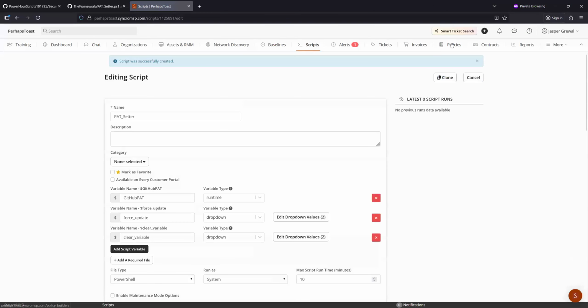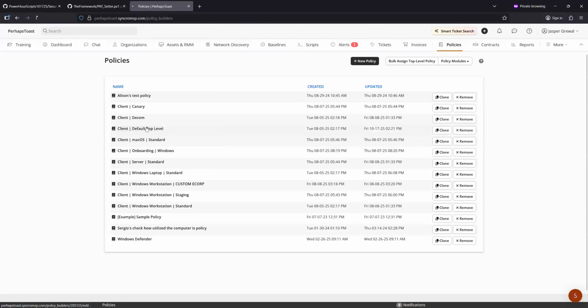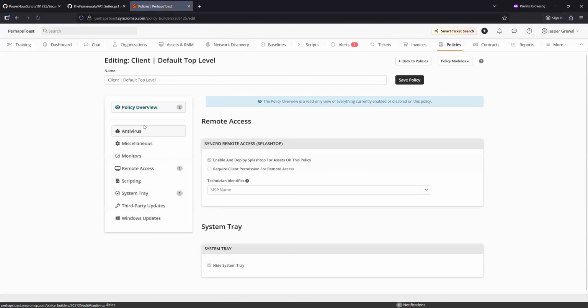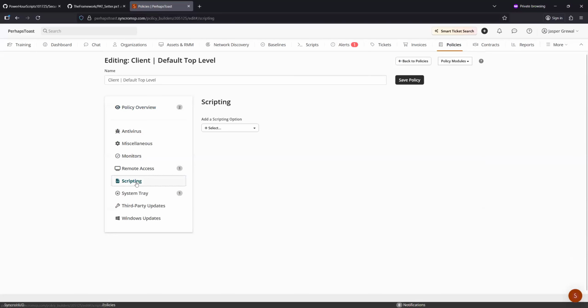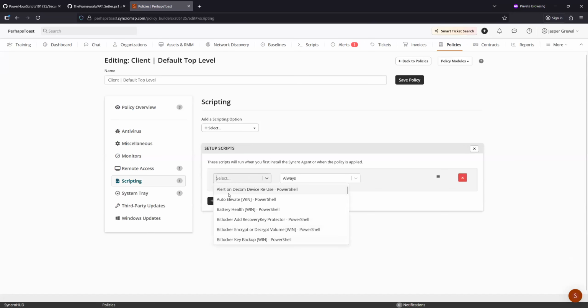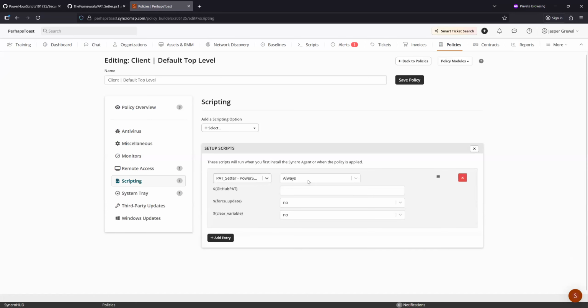And then if you're an all Windows shop and you followed along with last power hour, you can just drop this straight into your default top level. If you're not an all Windows shop, you'll want to apply it at a policy level that only hits Windows devices. We usually do a setup script. Save and run. And then let me grab my token.